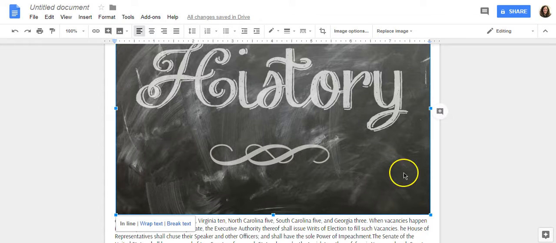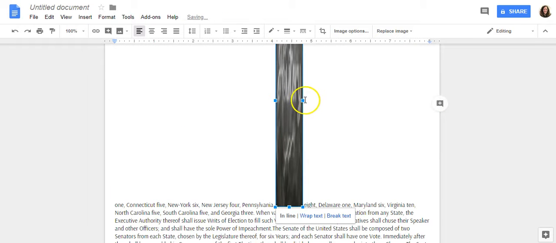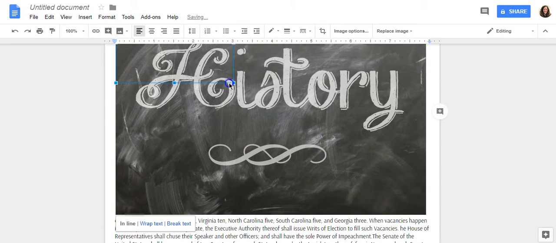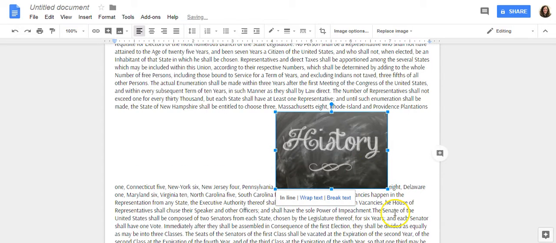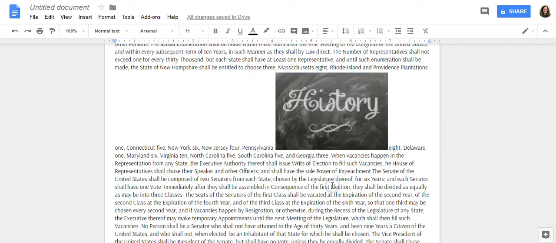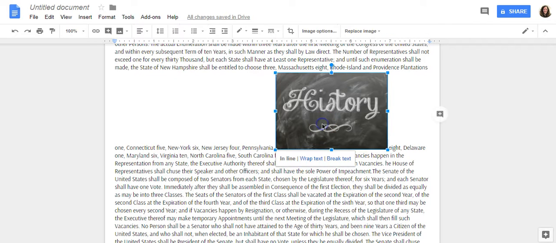As we spoke earlier, we need to make sure when we resize, we always click and drag from the corner to keep that aspect ratio the same, so we never get too skinny and tall or too wide and short. So I'm going to go ahead and click and drag from the corner. So right now, when I click on my picture, I see these three words: inline, wrap text, or break text. When I click off, they go away. When I click on, they appear. So I know for sure that they are associated with my picture.